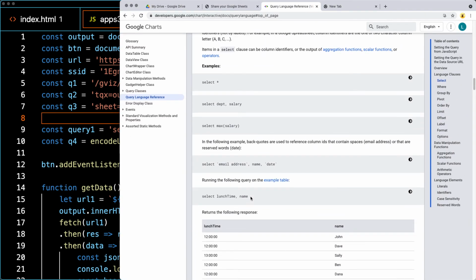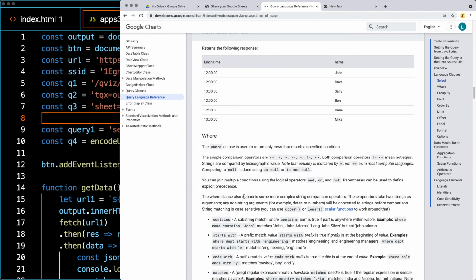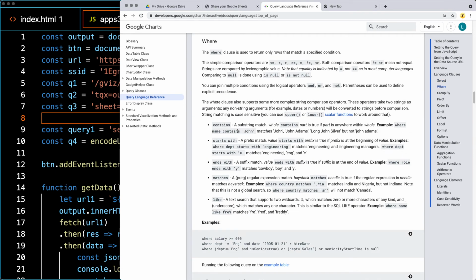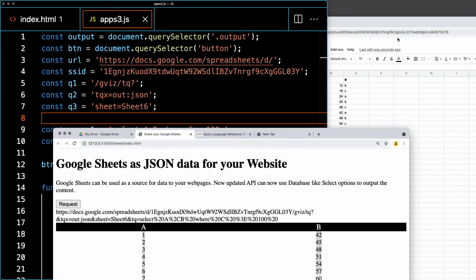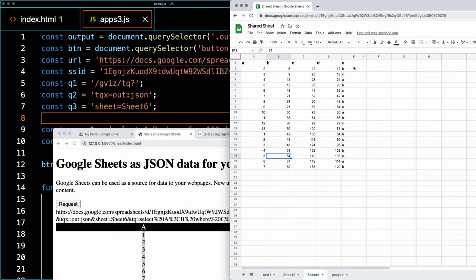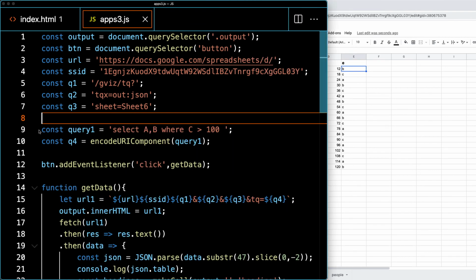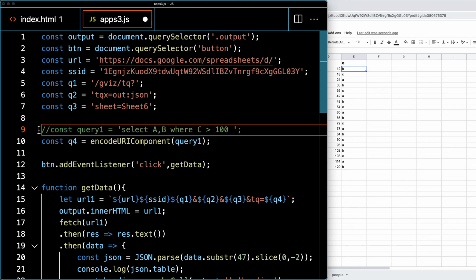So we can select multiple columns. We can use the where clause. So we can do contains. So if we're looking for a string value. And let's go back to where we've got the sheets. So we're going to check to see if E contains the value of A. So that can be one of the queries.